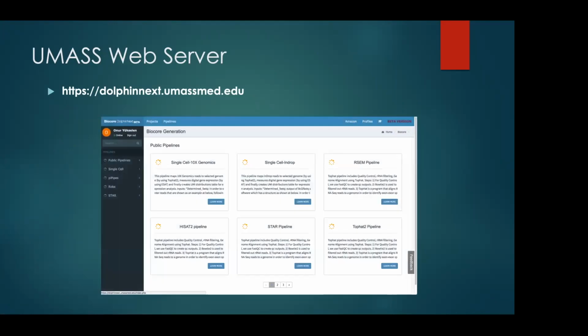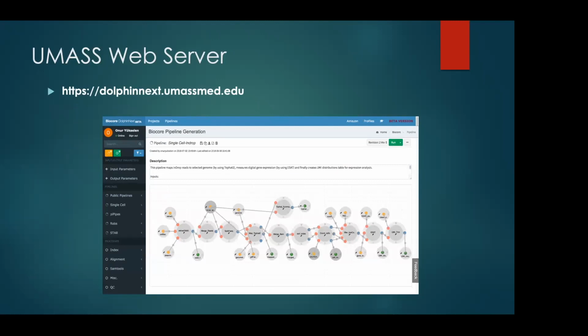DolphinNext.umassmed.edu, and this is our homepage where all the publicly available pipelines are listed. And if you click one of these pipelines, you're going to see the content of it. So all the workflow, all the steps that the pipeline executes, is visualized in this workflow. If you just click the run button at the top right, it will send you to the run page, and you just need to enter some input parameters to start your run.